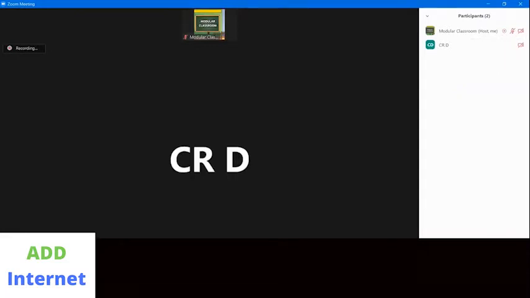Whenever they enter, I need them to be muted. I can choose this option, mute participants upon entry, or allow participants to unmute themselves. So like this, various options are available for the host and for the participant. You can just explore these options.